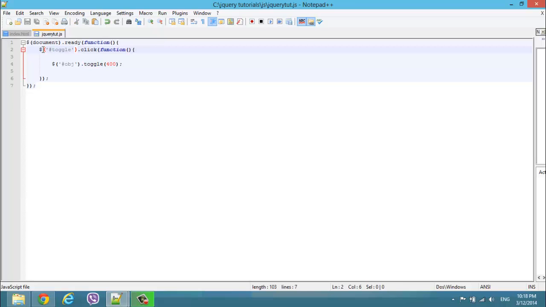This is the same way that we select classes. So you just use the dollar sign, opening parentheses, quotation, and for the ID you just use this pound mark. But I'm gonna explain this again.